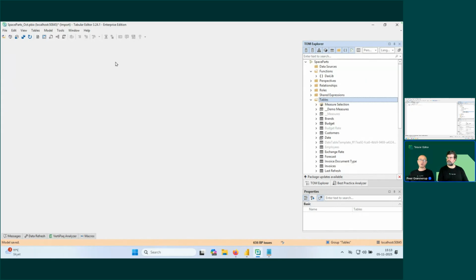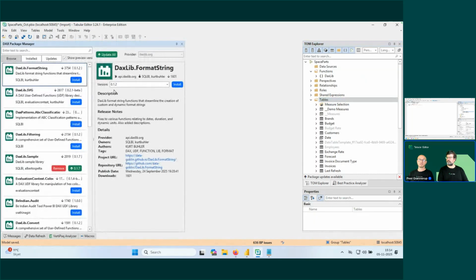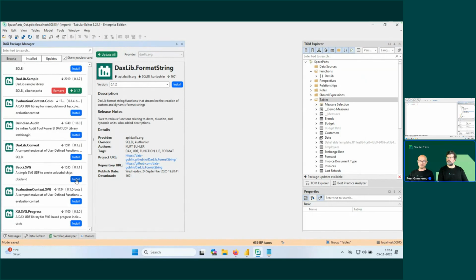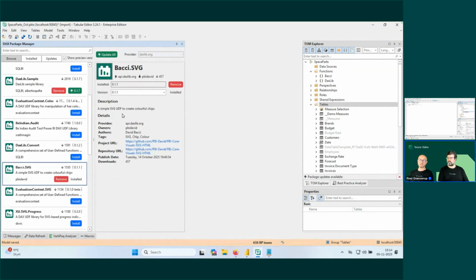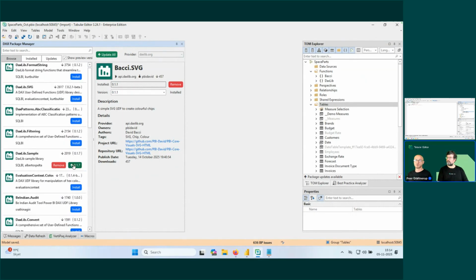So let's look at the new option in regards to adding these DAX libraries. In View, you can select the DAX Package Manager. This will bring up a new view with the DAX Package Manager. And as you can see, we also have the Bravo SVG. I removed that one just previously, but let's install it. And as you can see, it pretty easily installs. We don't have to copy paste anything. So it's just kind of like one click in order to get that one in.